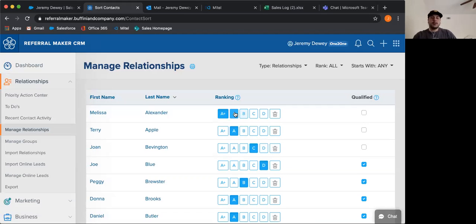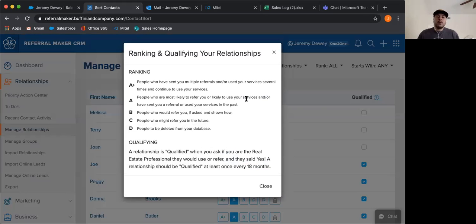This is just going to be the place where you manage your database once you've imported, and you're going to be able to rank them. If you click on this little question mark button right here, it's going to pull up the legend, basically the definitions of what defines a client as an A+ through D. As you go down your database, once you've imported them, you're just going to review this first. You're going to see, all right, who has sent me multiple referrals? That's considered an A+ client, somebody who has given many, many referrals to you. You guys can read this all yourself, but they all are defined by ranking.